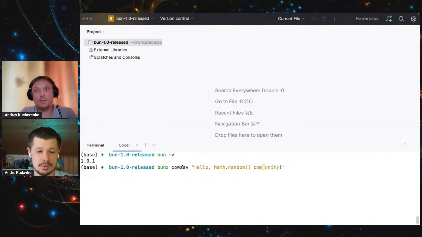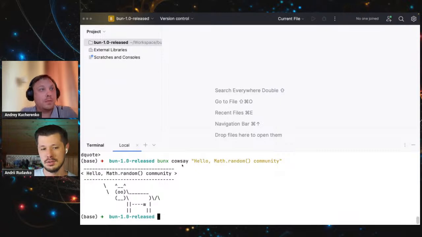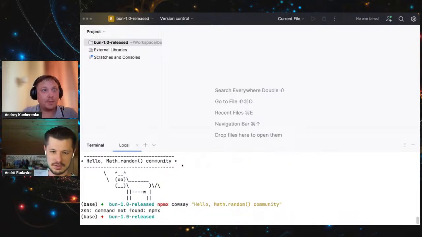And basically what bunx is doing, it's the same as npx. I almost said npmx. It checks for the package, downloads it, and executes it, but it downloads it to some shared folder. It was fast. Let's try to do the same with npmx. Oh, I should prepare my timer. Okay, that was fast as well.